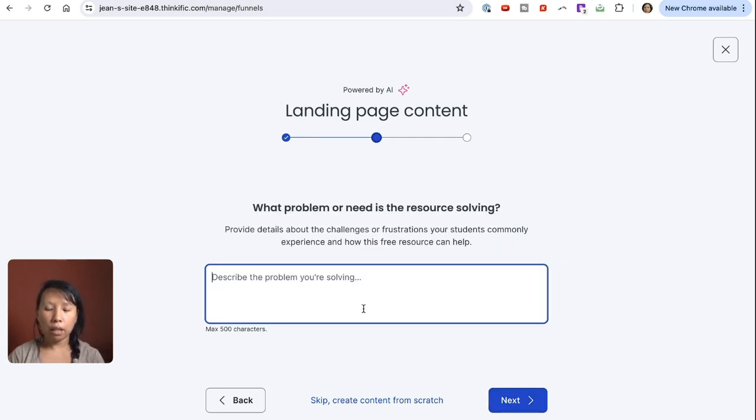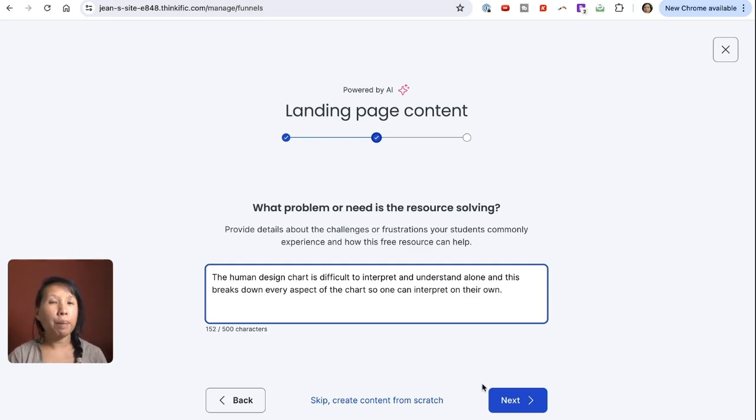And then the problem I'm solving is that the human design chart is difficult to interpret and understand alone, and this breaks down every aspect of the chart so one can interpret on their own. I'm helping people with this guide break down how to read a chart, how to understand the different elements, and what to pay attention to.